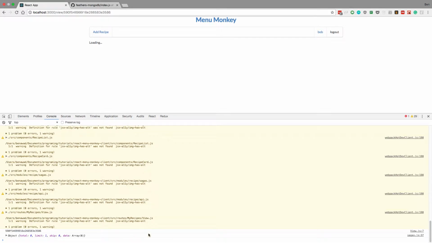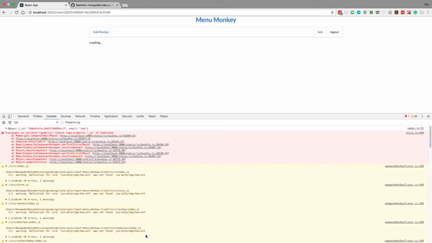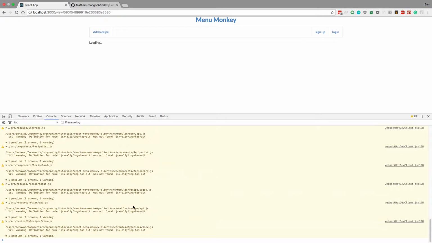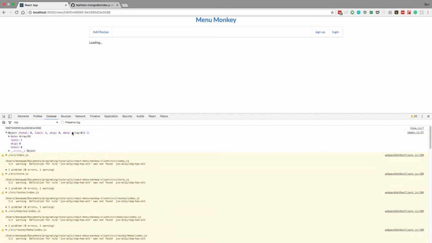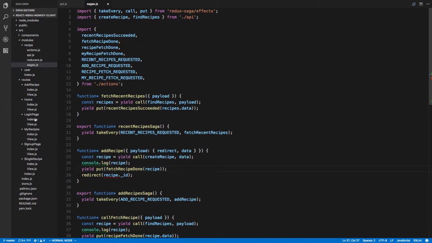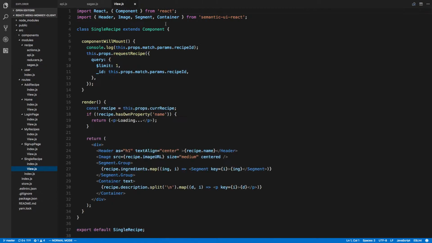So I found out our problem here that was not letting us fetch. If I refresh and I try to fetch for this URL, we were having a problem where we were not being able to find anything. If I go over to the code for that, that'll be in single recipe. We were trying to do a query like this, right? And we were looking for the ID.